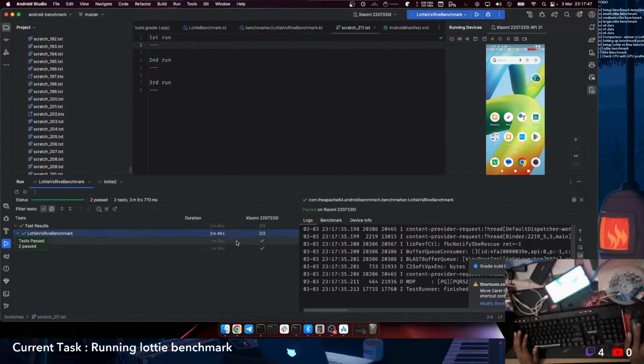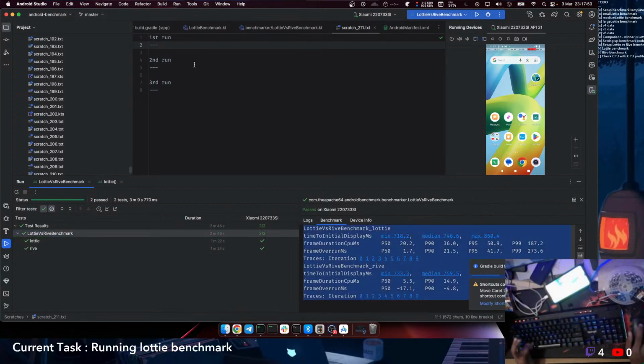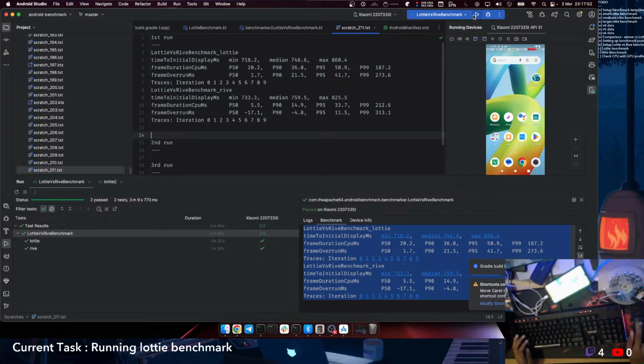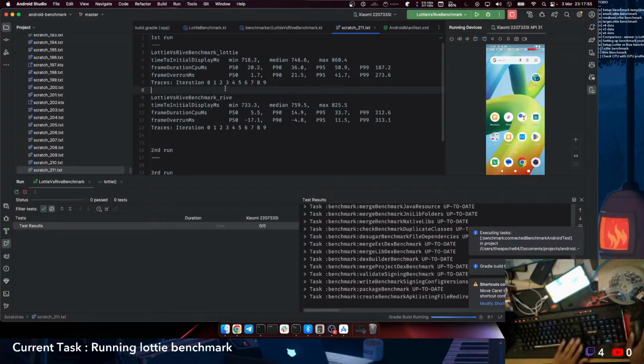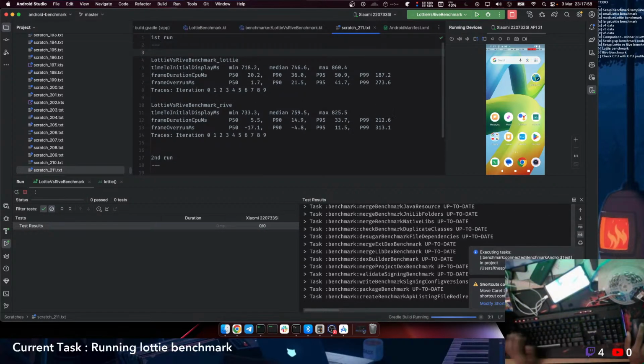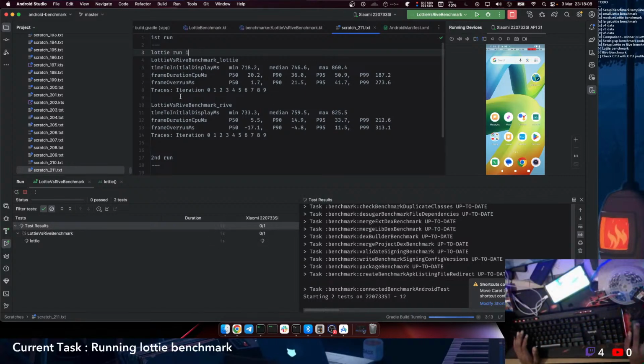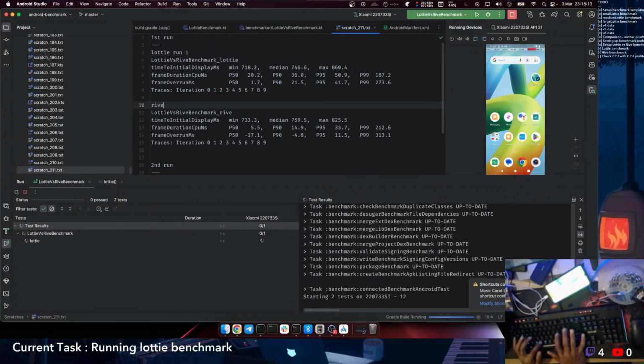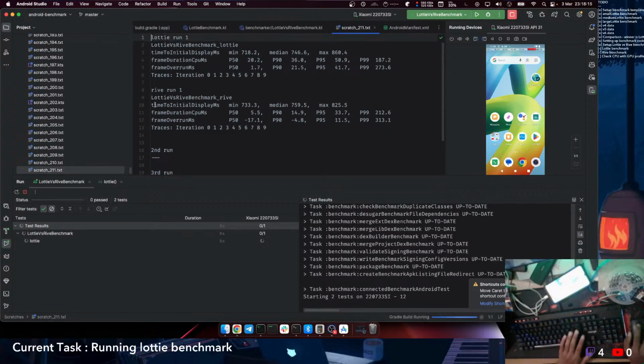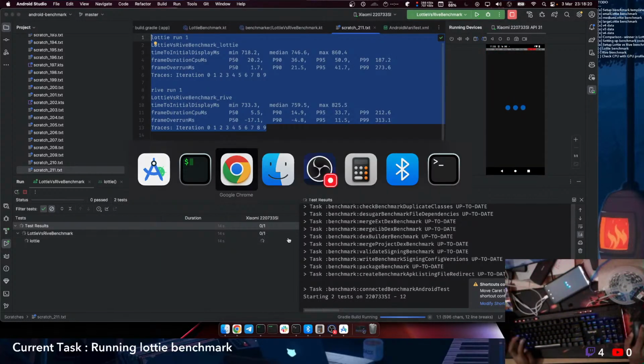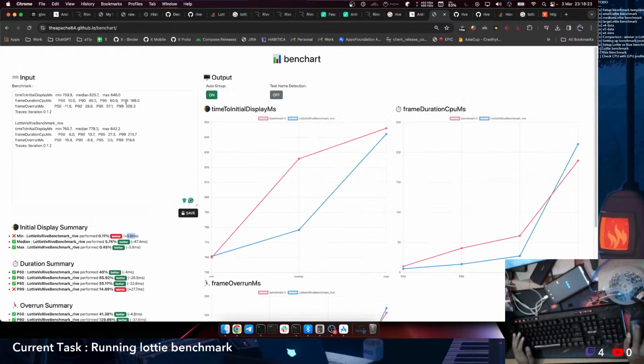Okay, we have the first batch of data. I'm going to paste it here and I'm going to go to the second run. Going to name this Lottie run 1 and this is Rive run 1. Let's copy this and see how it looks.